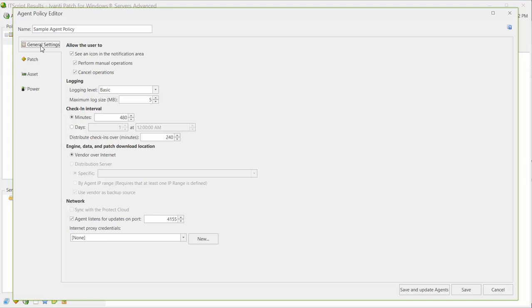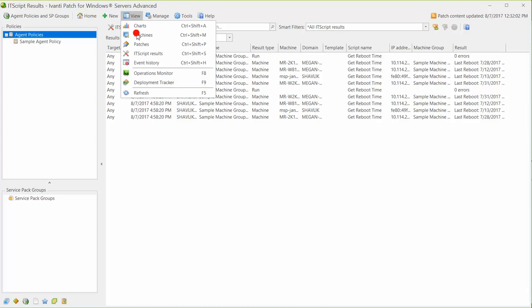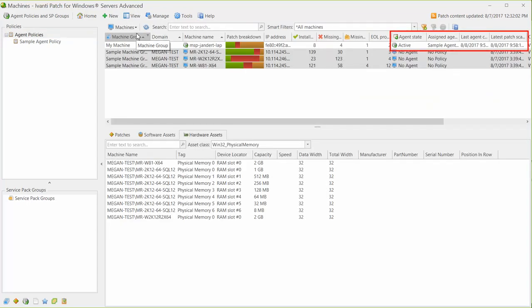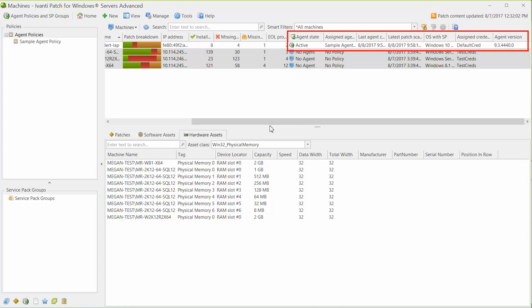The agent installation process is covered in a separate video, but I can show you what it looks like after an agent is installed. On the console, you can see if a machine contains an agent, as well as some details about the agent. Let me slide to the right so you can see all of the information. And here's what the agent program looks like on an agent machine.